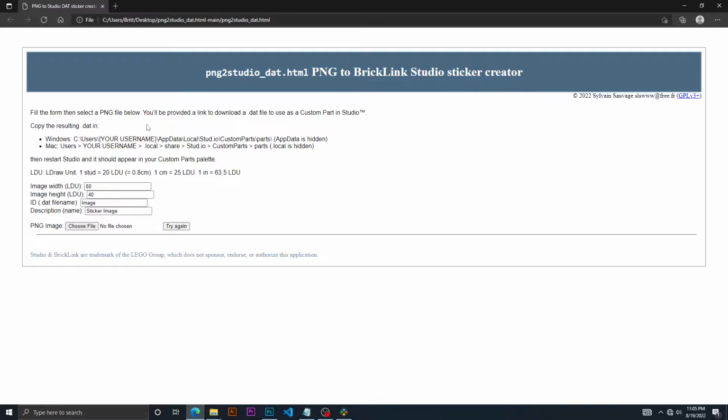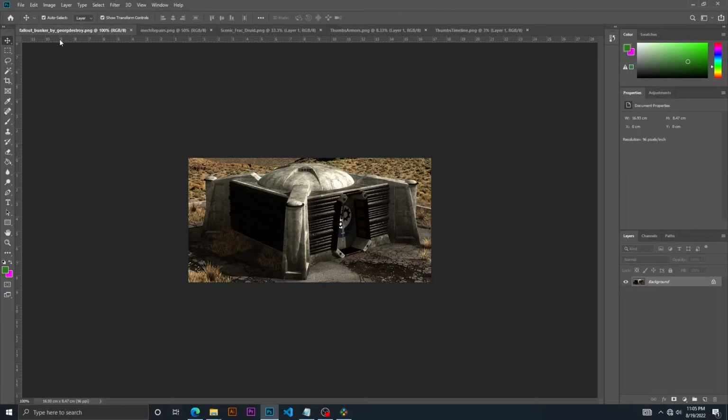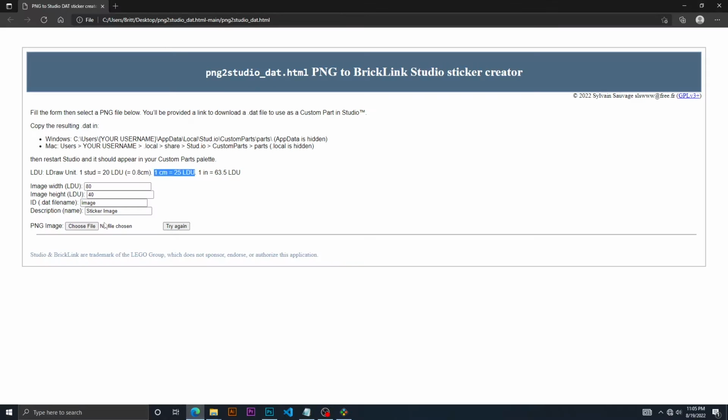For the most part, the instructions are pretty much self-explanatory. Basically, you want a PNG file, and then you want to figure out the image width and height. What I usually do is use centimeters, and then convert it to LDraw units. For the first image, that's 16.93 centimeters, and then you just multiply that by 25, and that'll be your image width in LDraw units.